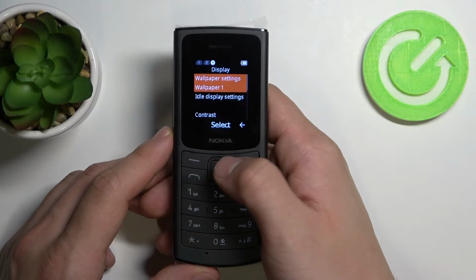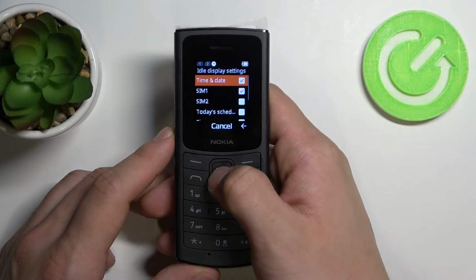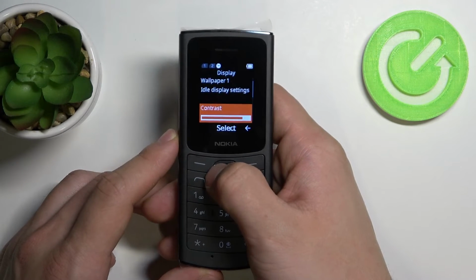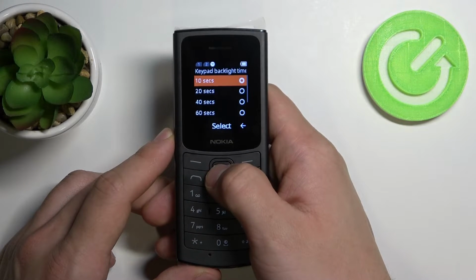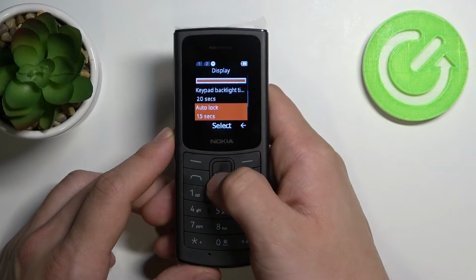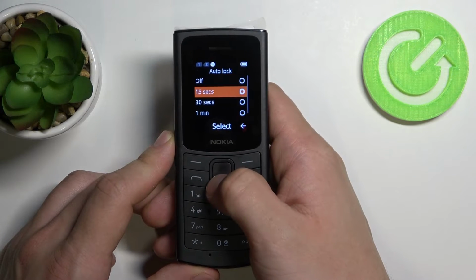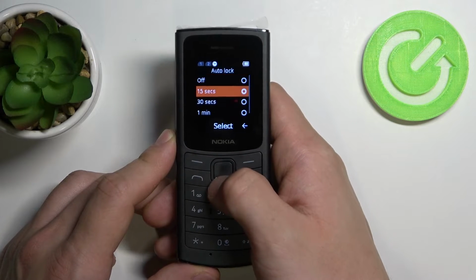For example, we can change wallpaper, we can set ideal display settings, we can change contrast, we can set keypad backlight time, we can set auto lock between 15 seconds and 5 minutes or turn it off.